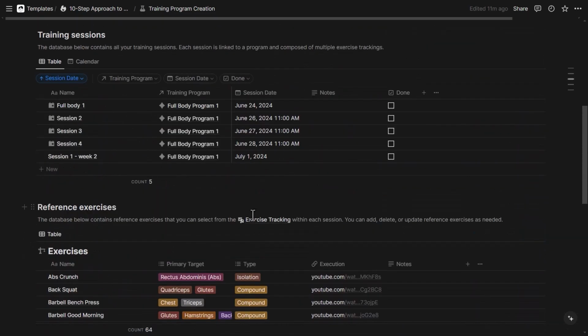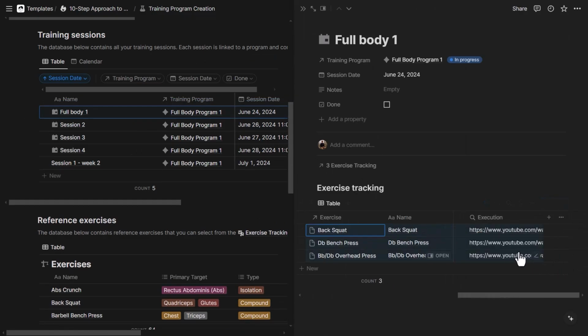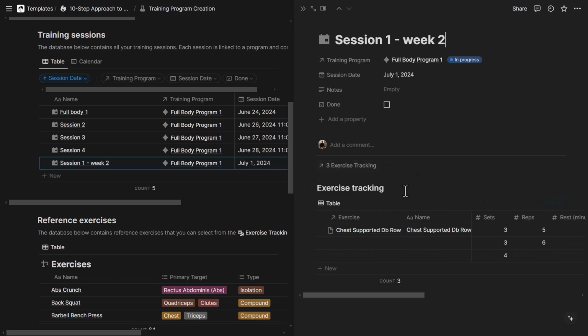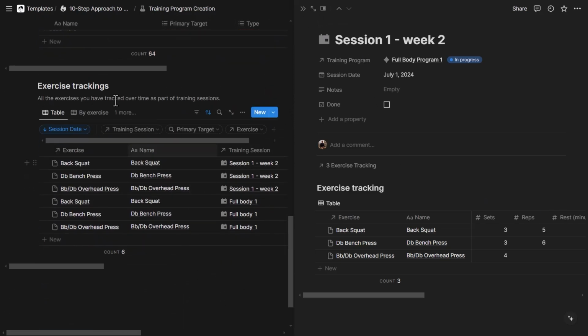So therefore, to duplicate a session, the best way is to just create a new session page, and then what you can do is go on the session that you want to duplicate, and you can just copy all of this at once, Control-C to copy, then navigate to the new session page. The template will be applied automatically. If not, you can select it like that, and right here you can just Control-V to paste everything, and this will create new rows dedicated to that session on the exercise tracking database, which is what we want.